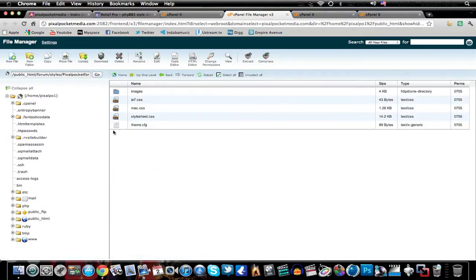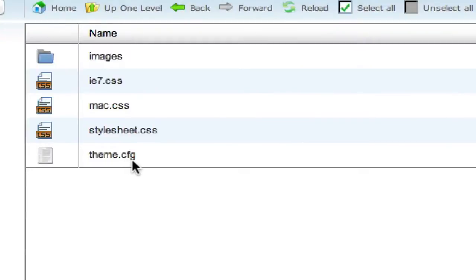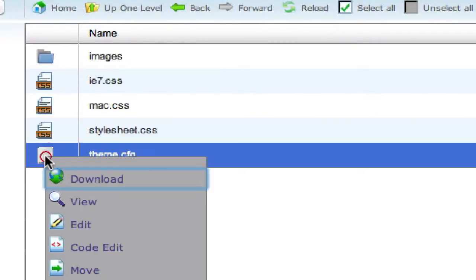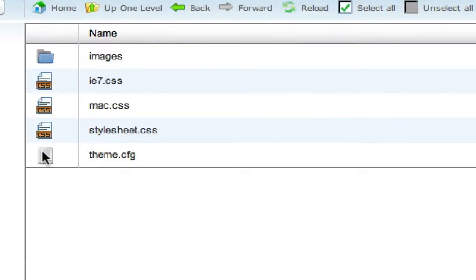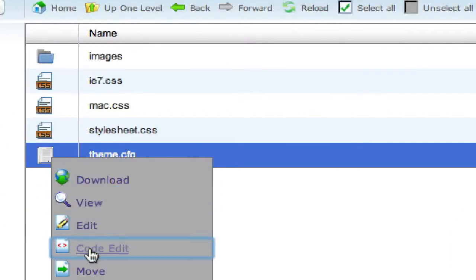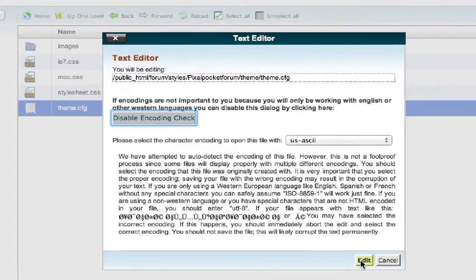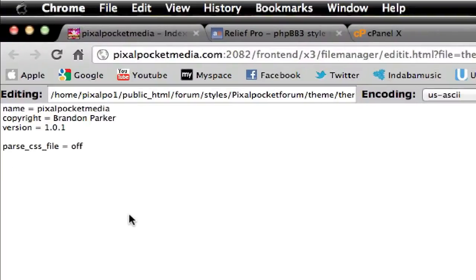When you rename it, make sure you see all these CFG files. This CFG file, you're going to open this. Not that, we're just going to view it in the edit mode. Because with all these CFG files, make sure the name is pointed to Pixel Pocket Media. Copyright is you, and the version it's on. Make sure all the CFG files say the name of the file, which is Pixel Pocket Media.